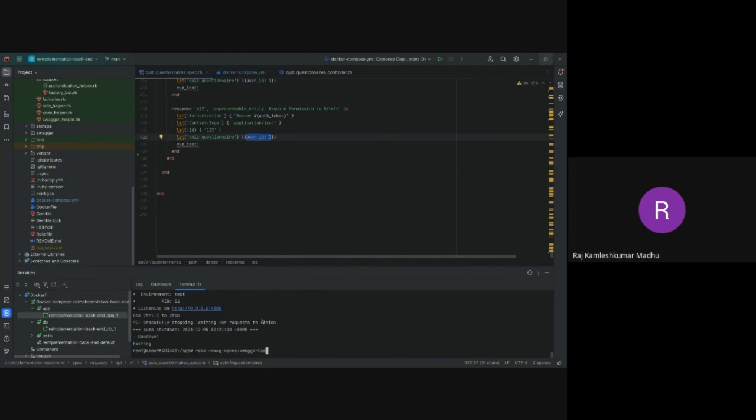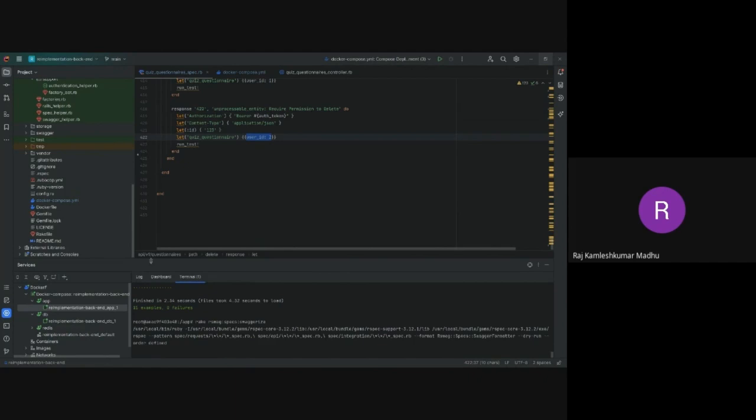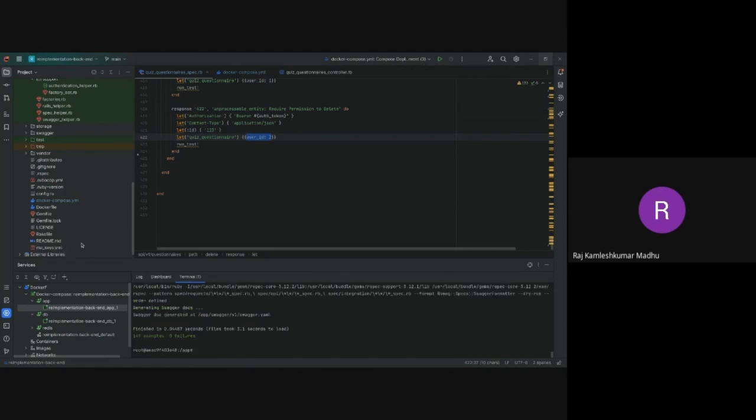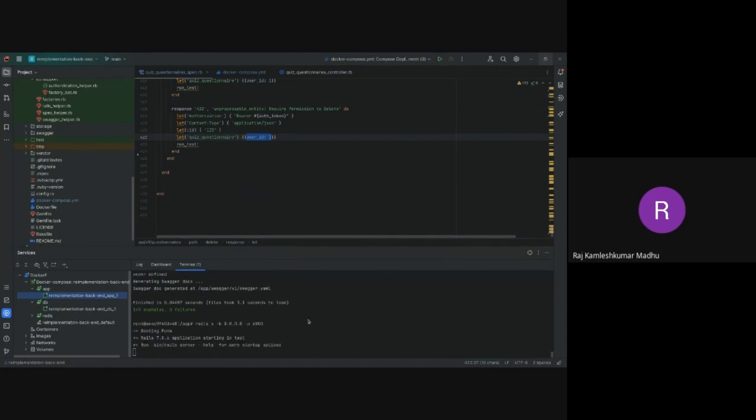Okay, so if we run the test, you can see that all the test cases ran and it gives 0 failures. Now we will generate the Swagger API doc. You can see that there are 0 failures in generating the Swagger doc. Now we will run the app and check out the Swagger API docs.